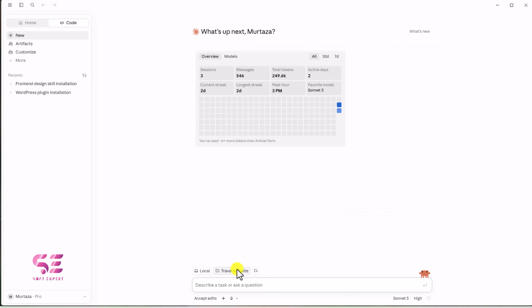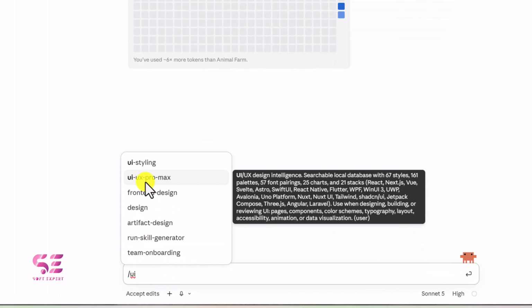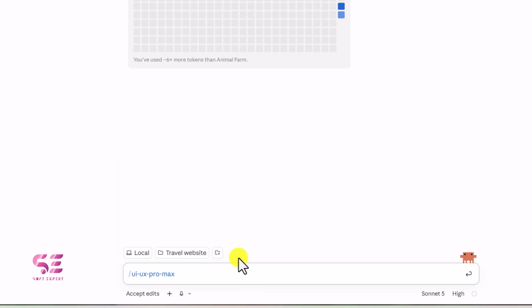And to verify that our skill has been installed, let's type in something like UI UX, and there we go. We can see that over here. So let's use that skill. And now we can start typing our prompt and we can create the website.